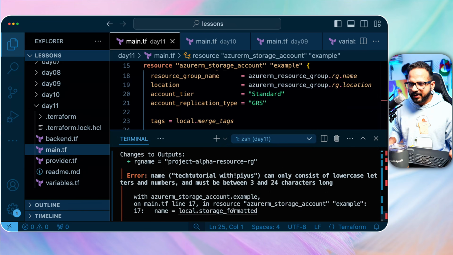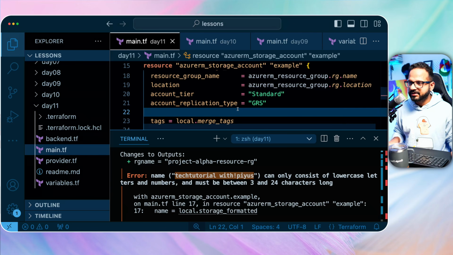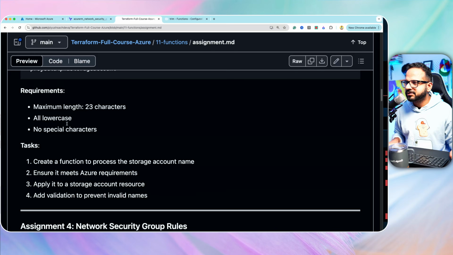Okay, now it is throwing the error that this can only consist of lowercase letters and numbers and must be between 3 and 24 characters long. See, we have trimmed down the string to 24 characters, but we have not taken care of spaces and the other things, right? So for that, let's see what was the question.